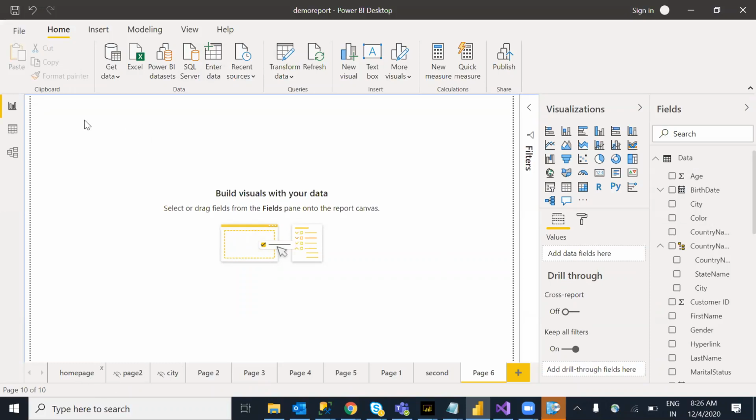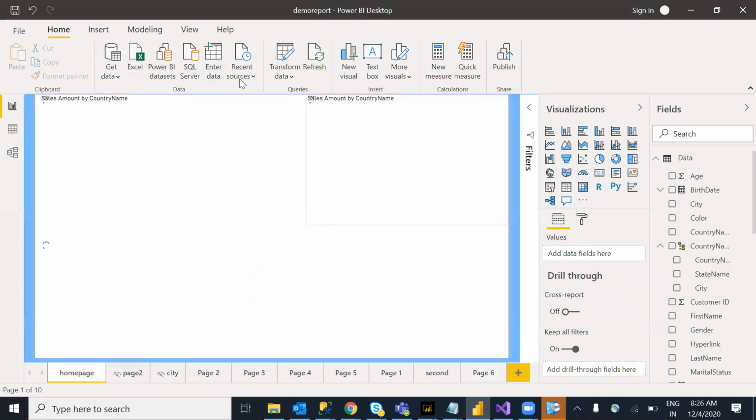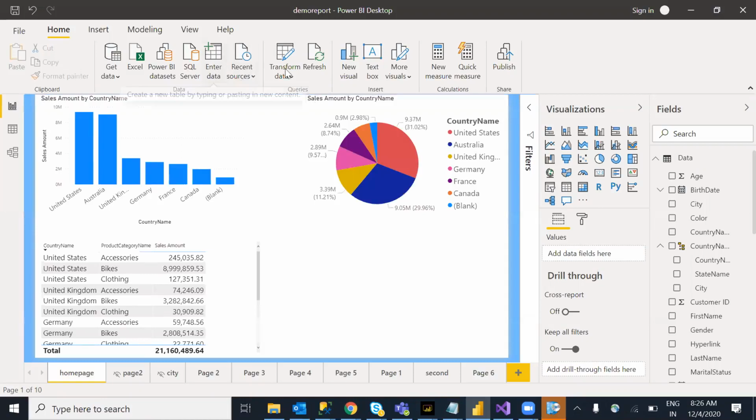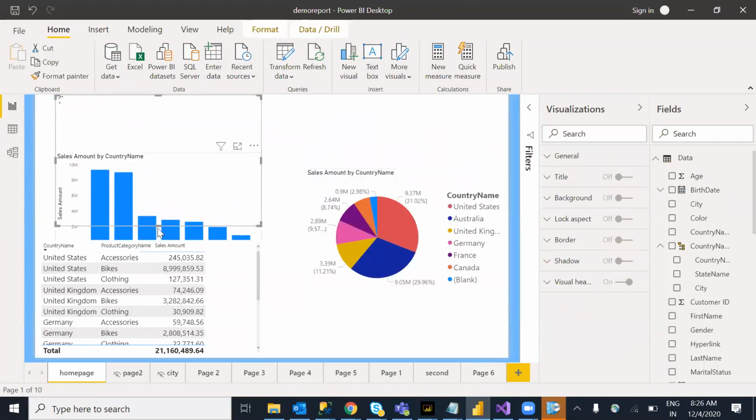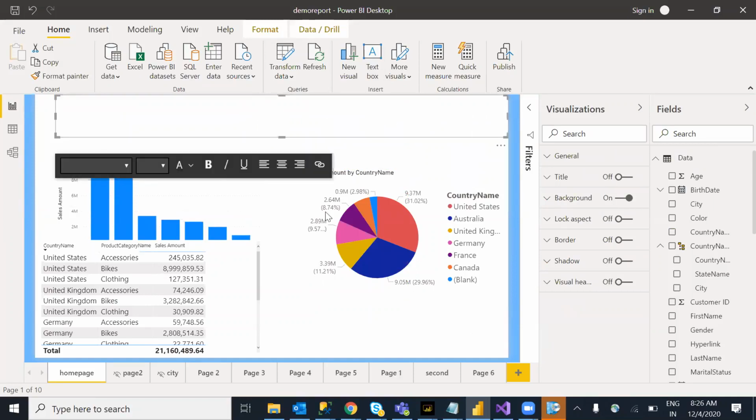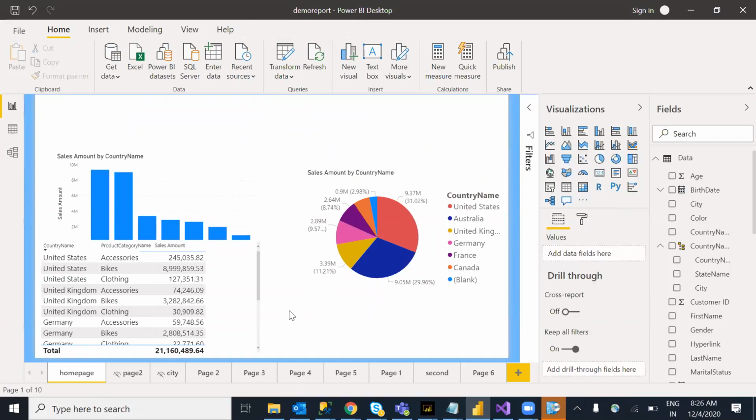Tomorrow we will discuss the home menu buttons: recent data sources, enter data, and how we can load data from SQL. Then we will discuss options like new visual and new text box. If I want to add a title for my Power BI report, how can we add it? We have a text box option, and by using it we can create a nice title for your report. We will discuss that tomorrow, guys. If you have any questions, you can go ahead.